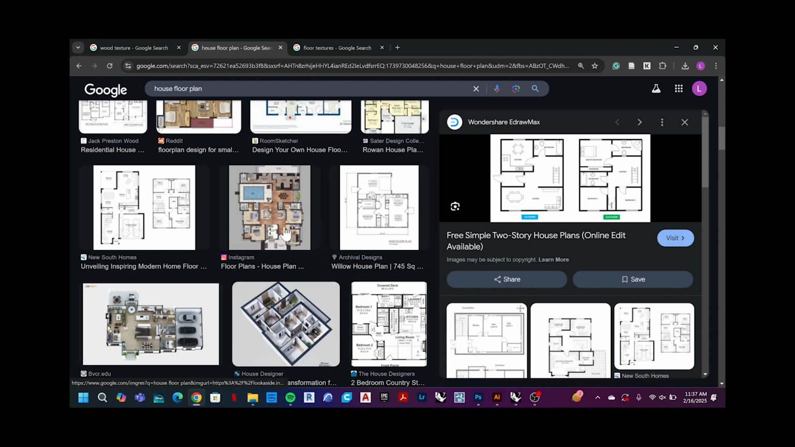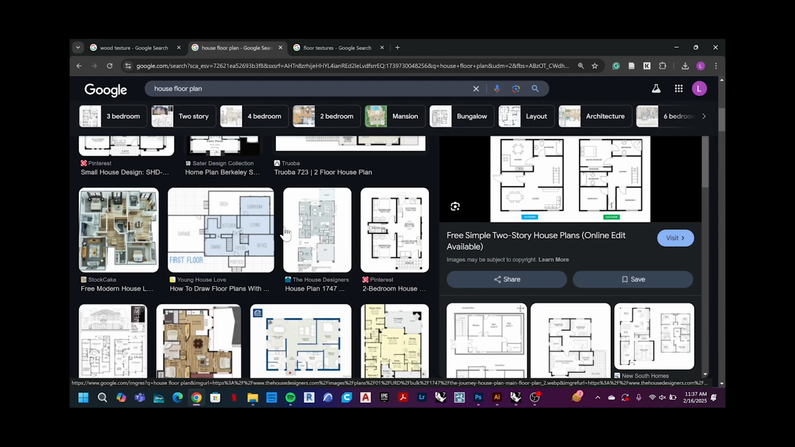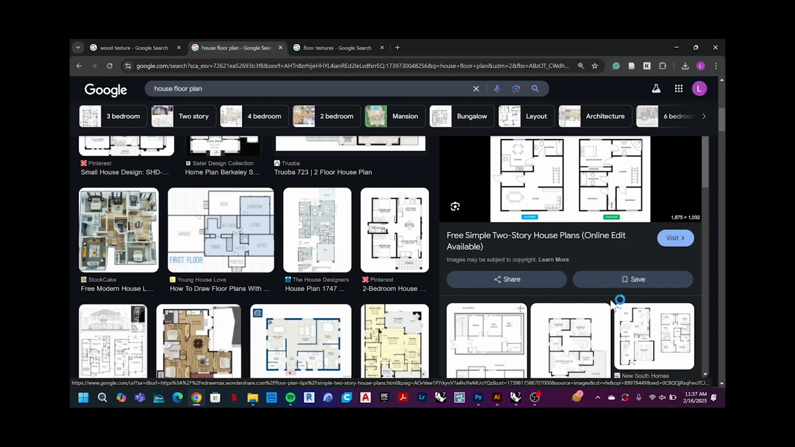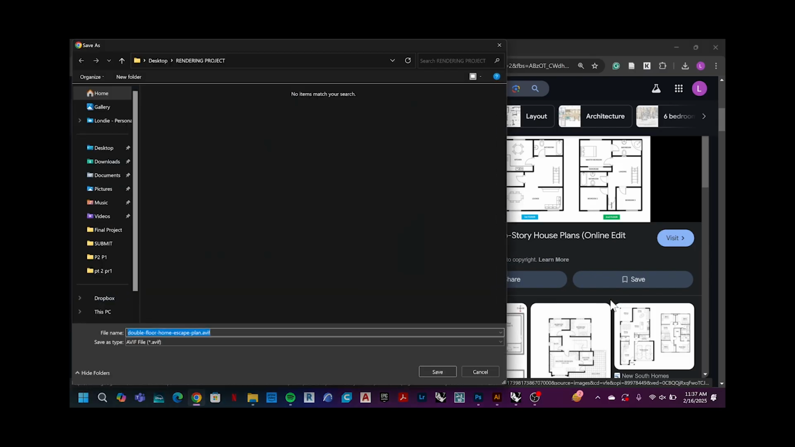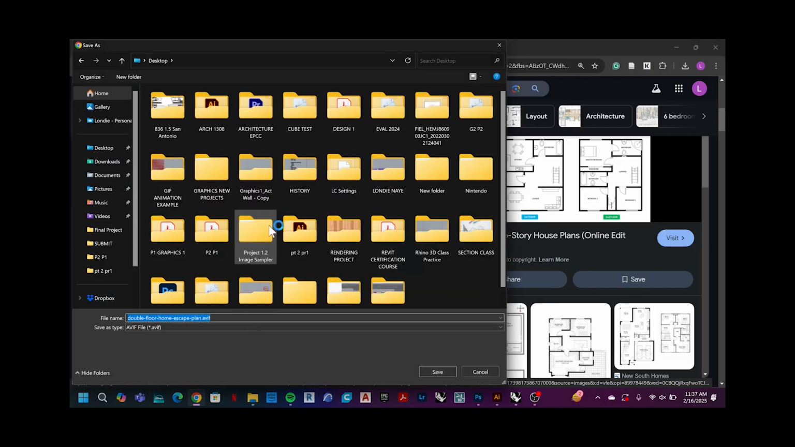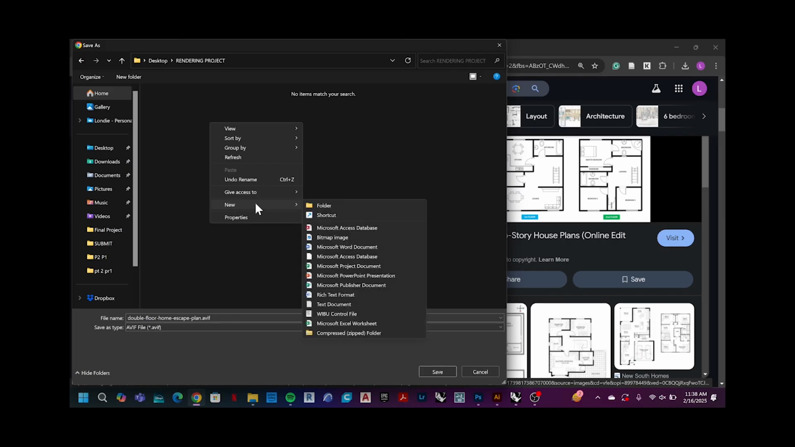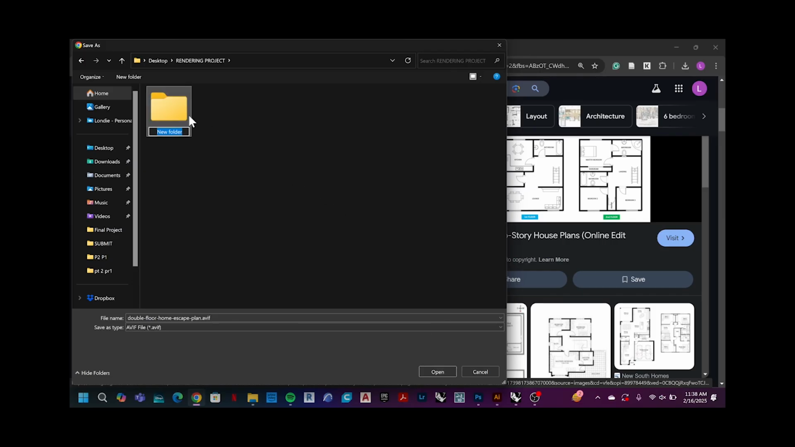I don't want you to do the same one as I do. I want you to do your own. I'm going to save this. Right click, save image, and what I suggest you do, guys, is create a folder. In this case, I'm going to create a folder called rendering project. Double click in there, then right click, new, folder, and this is going to be the reference image. It's very important, guys.